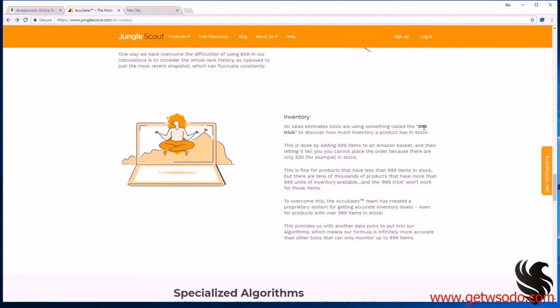However, there are a few flaws with doing that system. This 999 trick, which so many of the other tools do, including Viral Launch's product discovery. And that is, if a person has more than 999 in stock, how can you really keep track? And if a seller has it so that you can only add 10 to your order, then there's no way to really keep track.